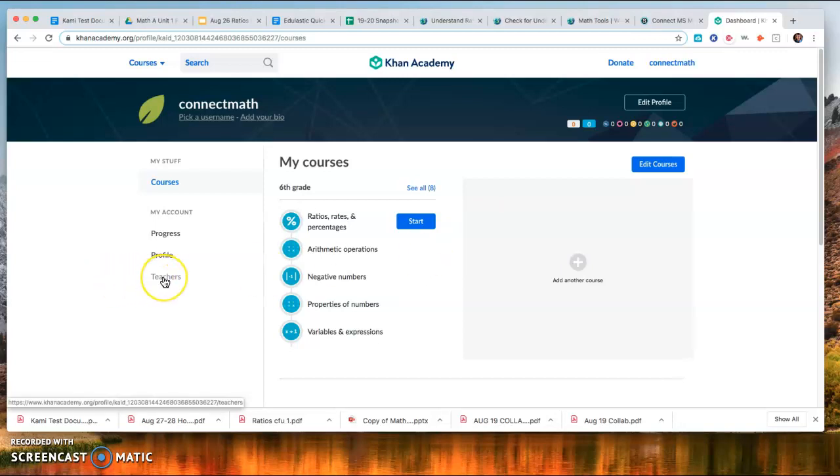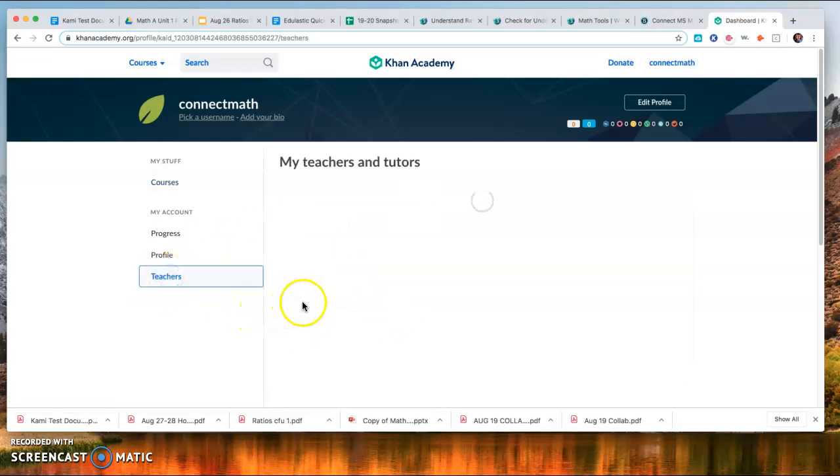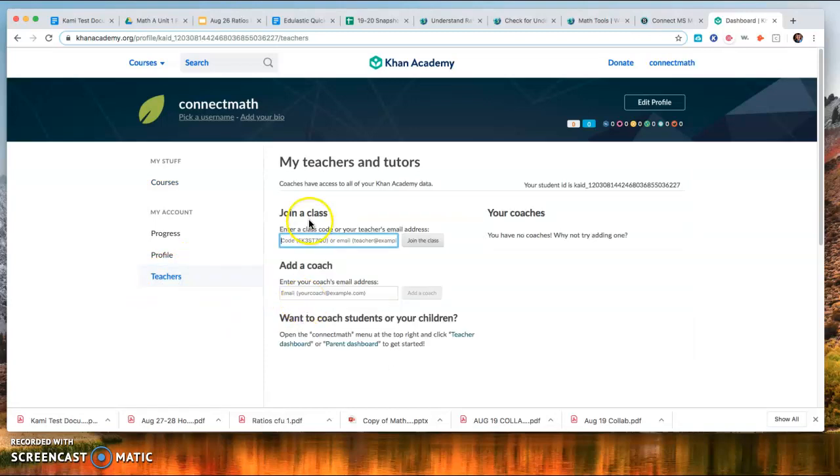The next thing we want to do is click on teachers. So if you already have a Khan Academy account, go ahead and log in the way you normally do. And when you get to the screen, let's select teachers. And then we're going to join a class using a class code that I am giving you in class. All right. So go ahead and enter that code and click join the class. And then let me know that that's done and I can check just to make sure that you are on my roster.